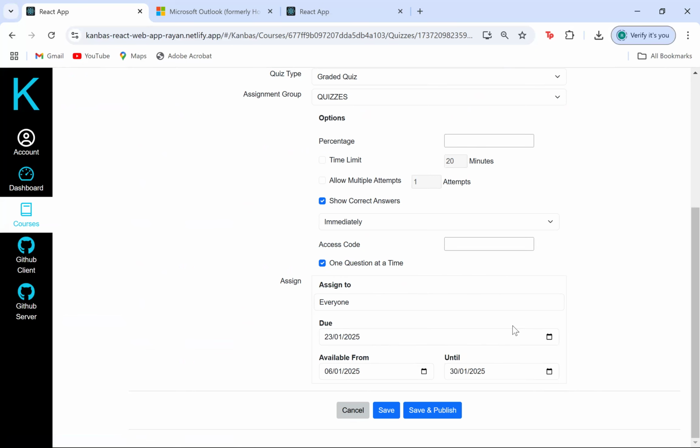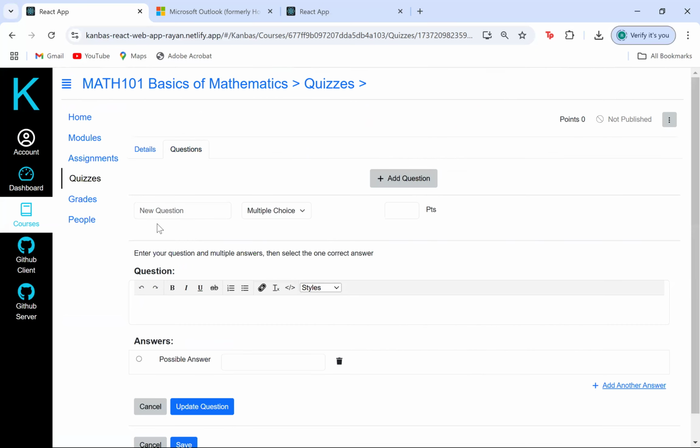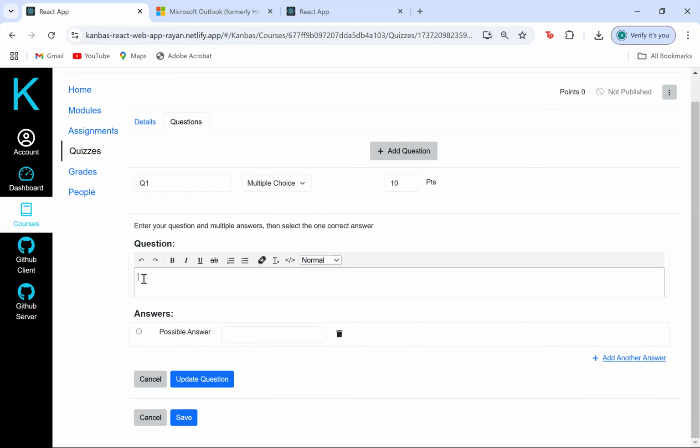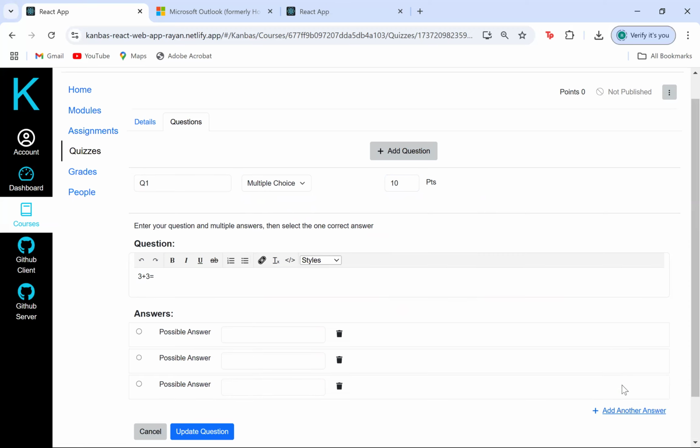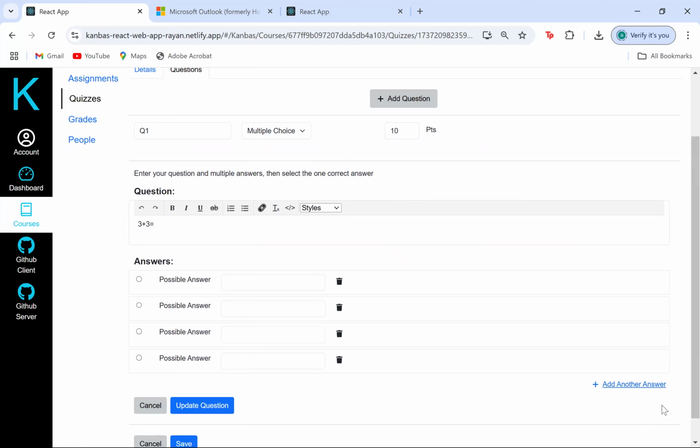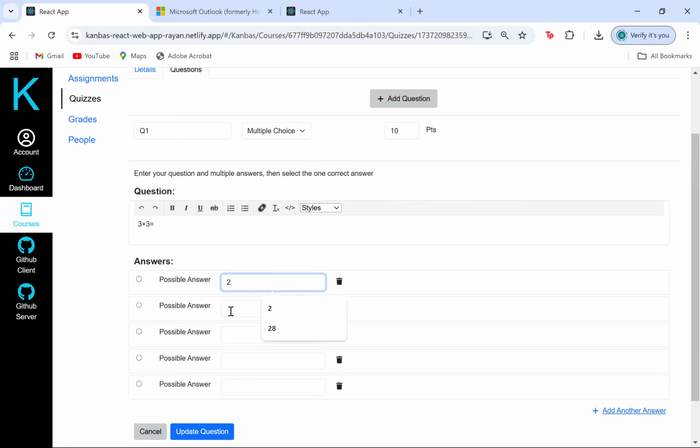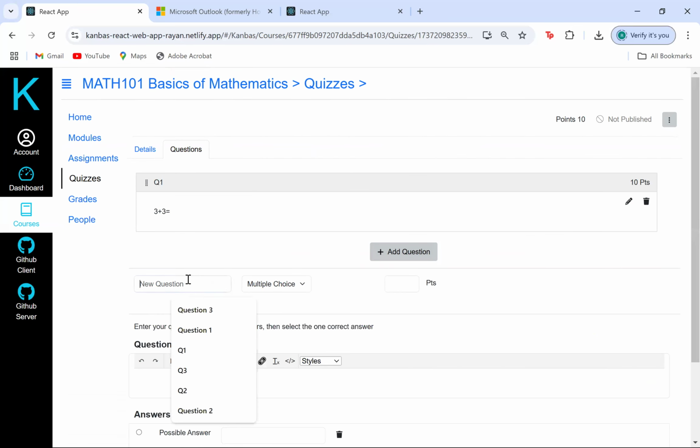Okay. So this one's going to be available. Now, if I were to go and add a few questions, you can choose from 3 choices, either multiple choice, true or false, or fill in the blank. So for multiple choice, you can add as many answers as you want, all right? And you have to make one of them the right answer. In that case, this is going to be 6. You just check the box or the button.